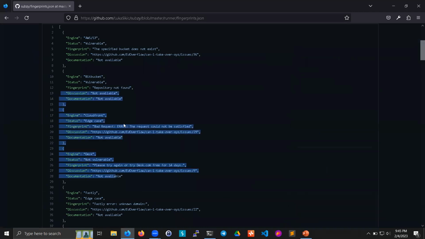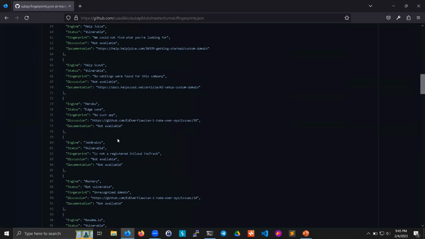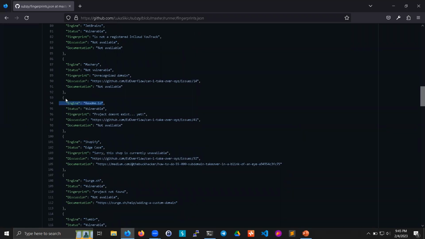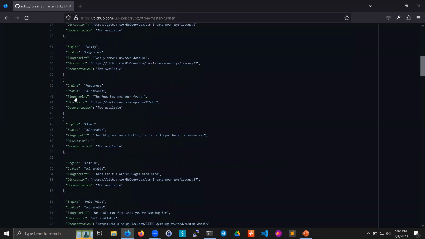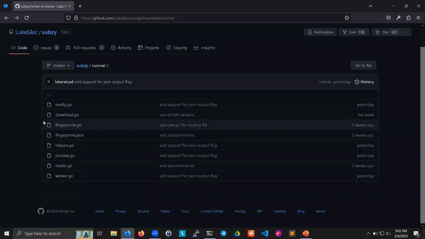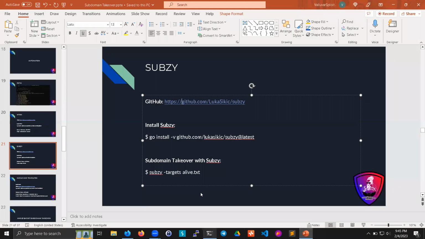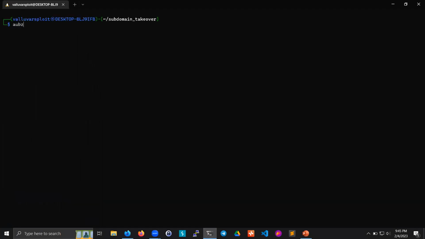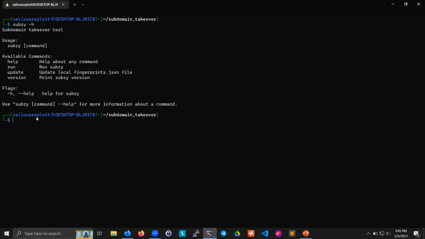Okay, so here we have a lot of fingerprint sites. The tool is working based on these fingerprints. Here we have the engine, status, fingerprints, discussion, and documentation. If these fingerprints are not updated, we'll be getting a lot of false positives. Okay, so once we install Subc, we can run Subc. Here we have subcommands like run, update, version. So let's use the run command.